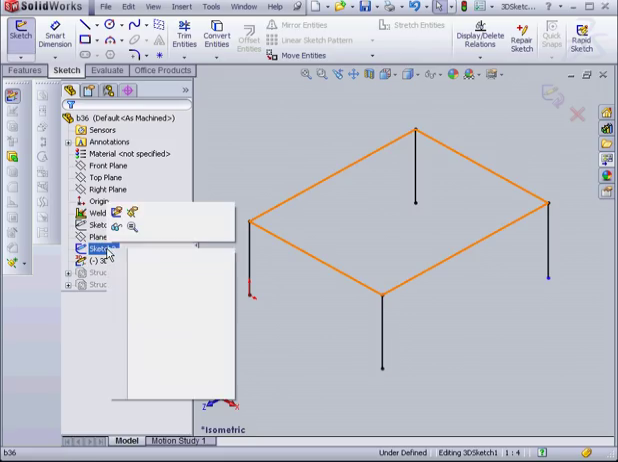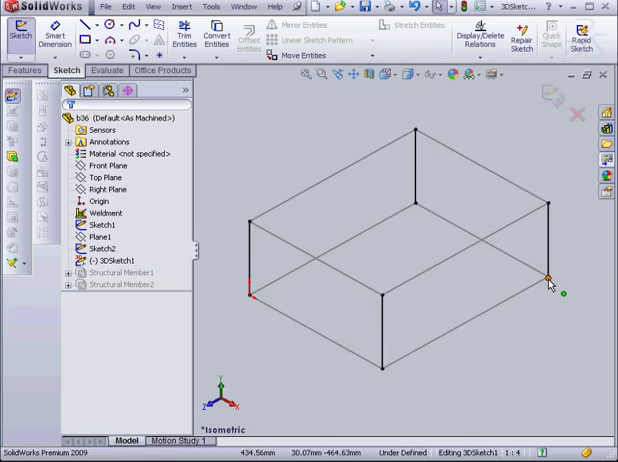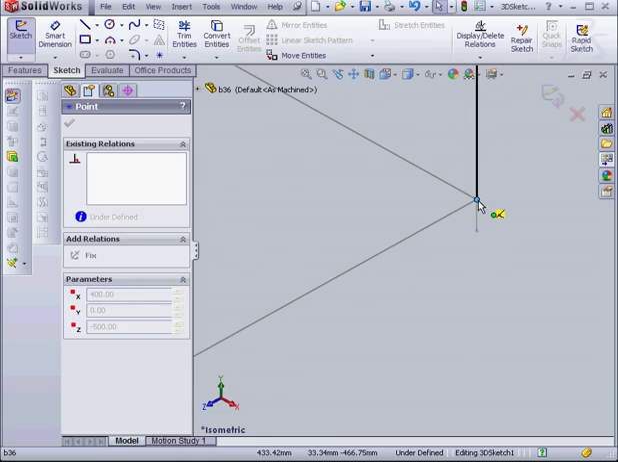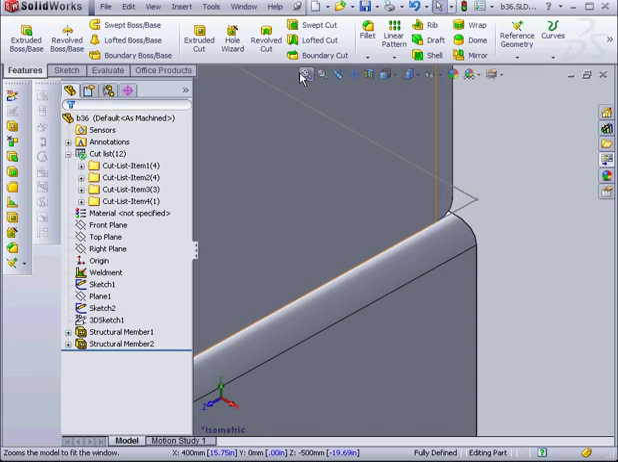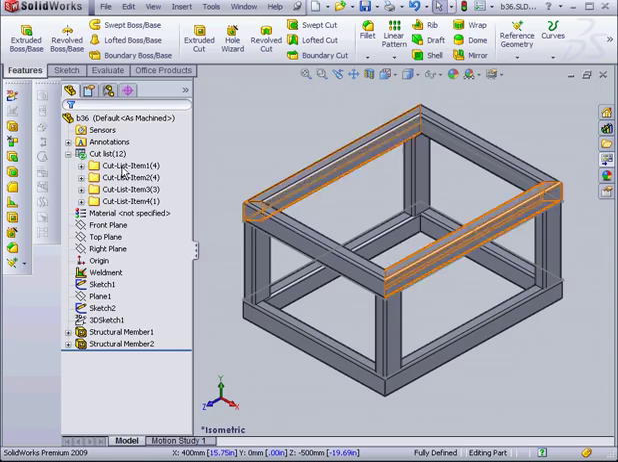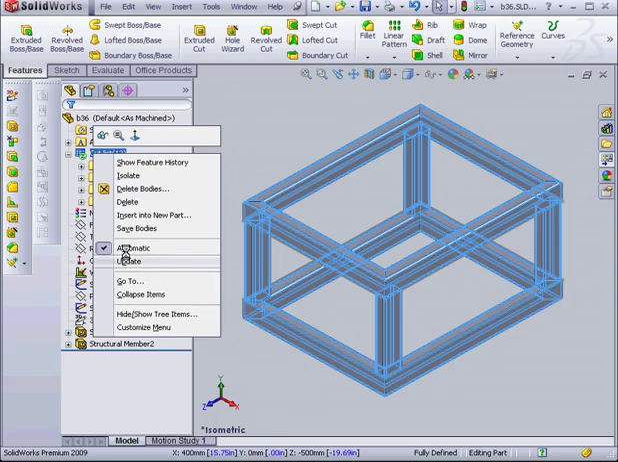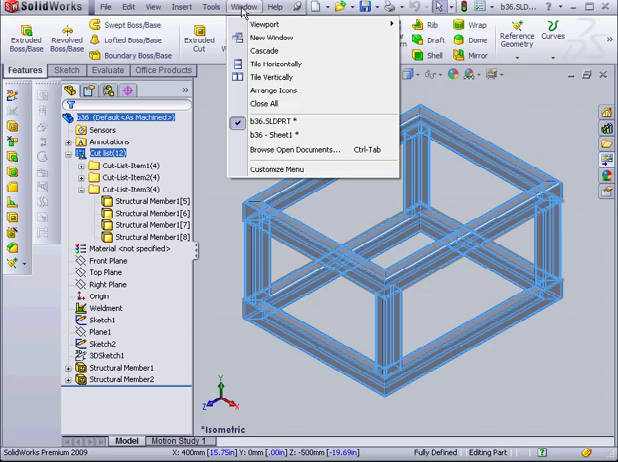Let's right-click and edit the sketch. Let's make sketches 1 and 2 visible. Here's our problem. Let's grab and merge these points together and exit the sketch. Now we'll zoom to fit. This symbol here indicates that the cut list needs to be updated. Let's right-click and choose Update. Now the cut list item 3 contains all 4 identical structural members.